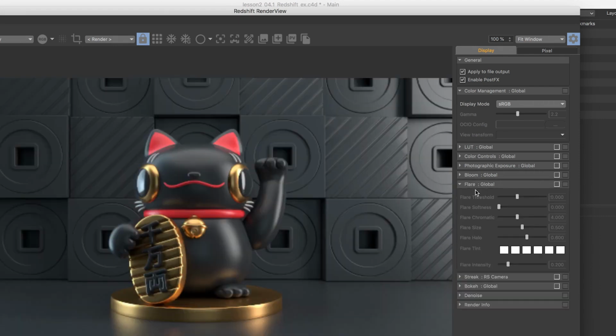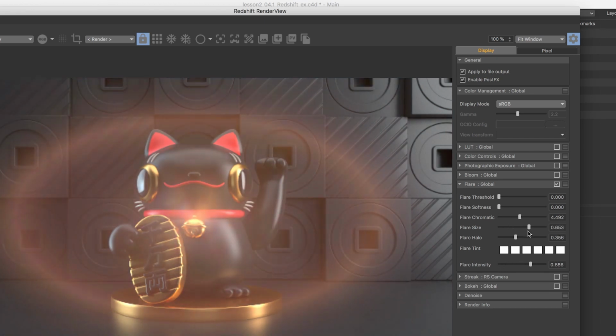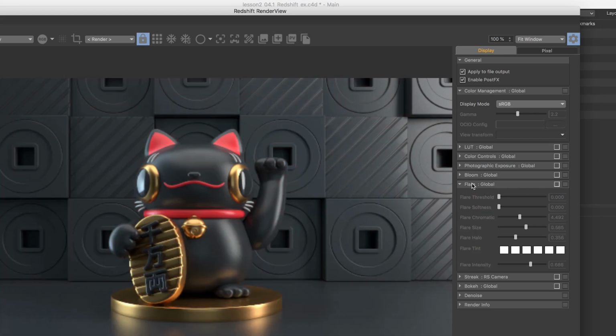Let's go on to flare, and you have to wear 18 pieces, of course. But what flare does, if I bring this flare threshold down pretty far, is it also takes those overbright areas and adds these lens flares, which is really nice. So flare intensity, the size, really cool stuff. Getting kind of weird looking there. Looks like you're having a hallucination and you're seeing a lucky cat. That might work for you, I don't know. I'm just gonna uncheck the flare.